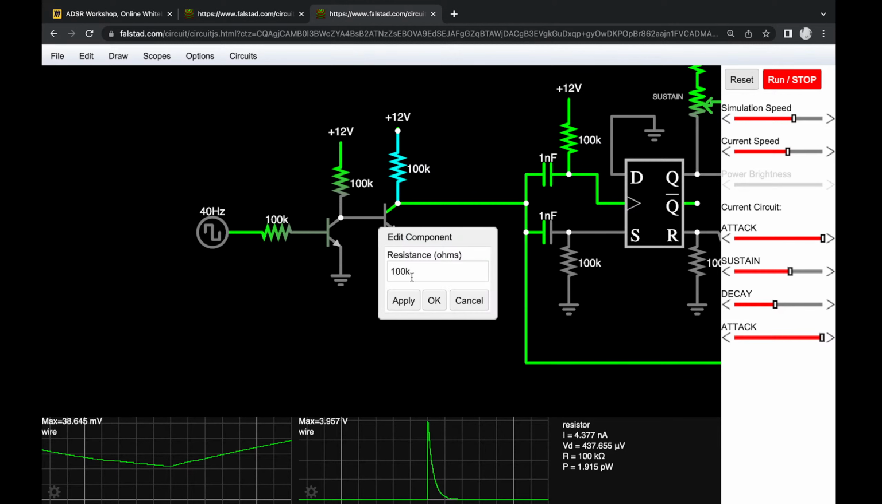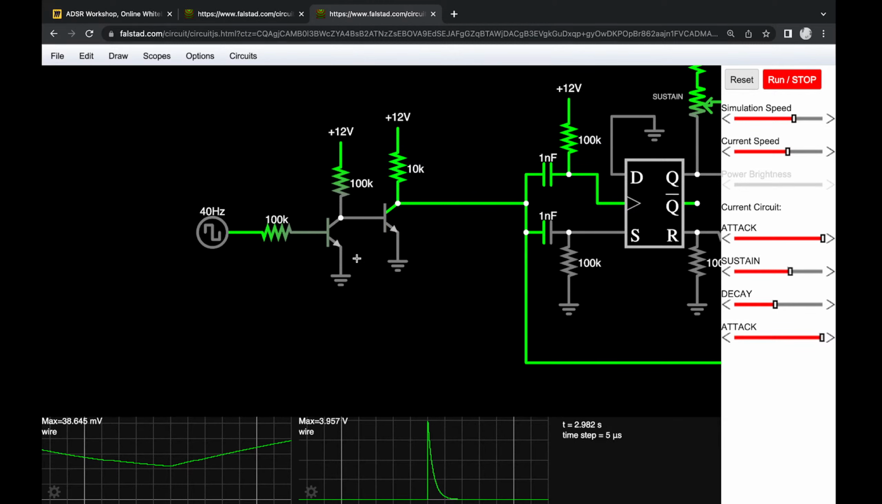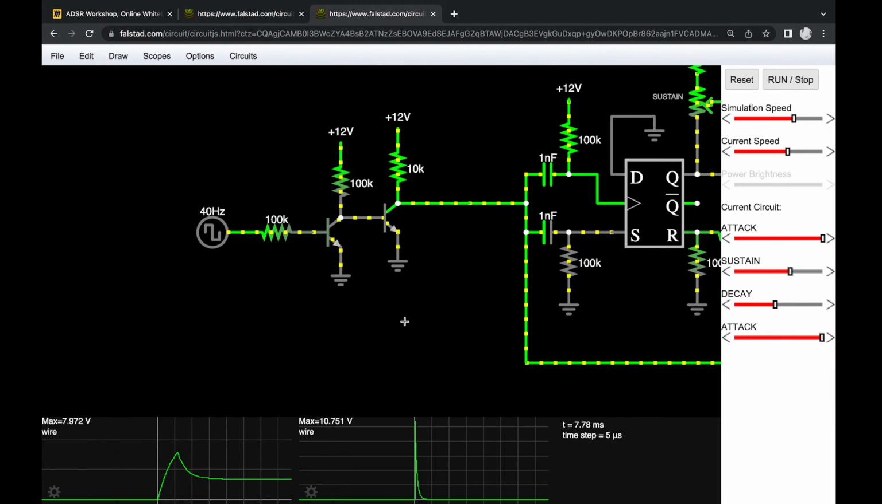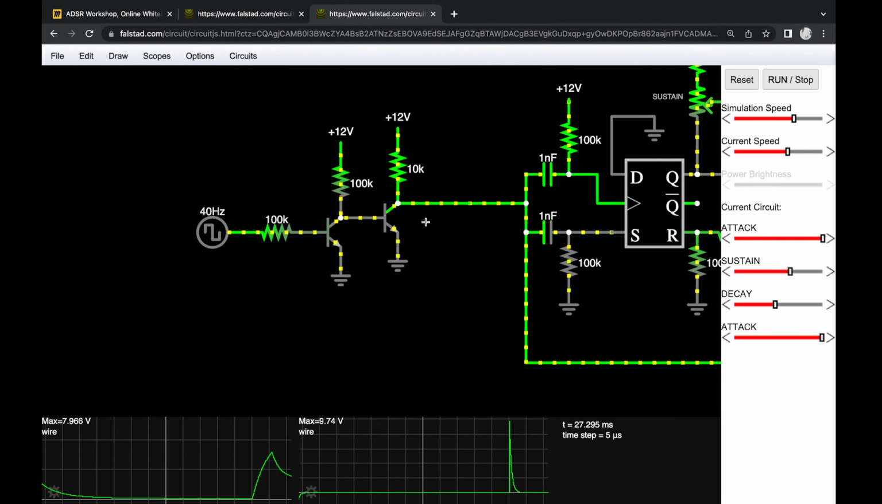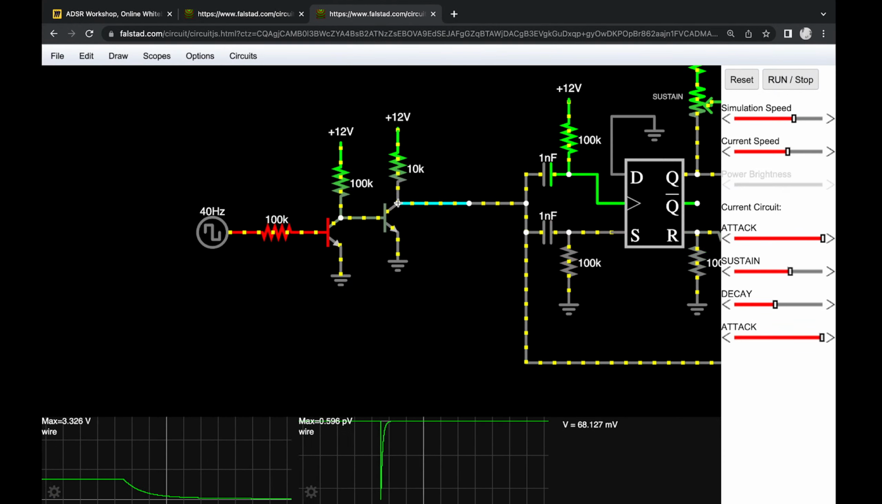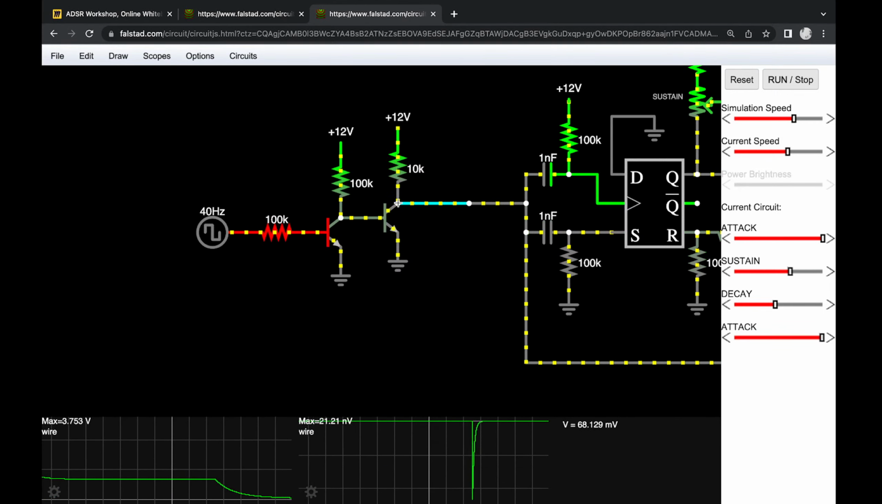So what we can do is drop this down to, let's say, 10, and let's see what happens now. Right, so this, I think this is actually okay.